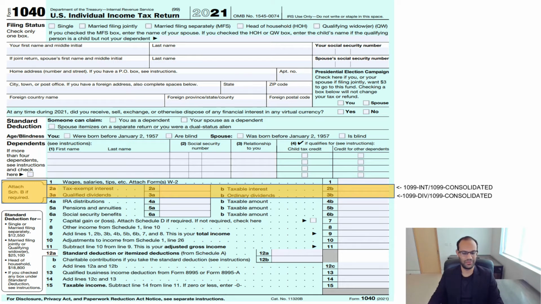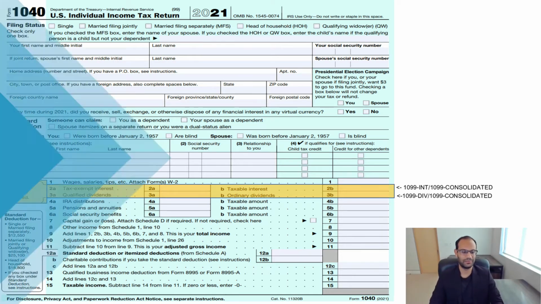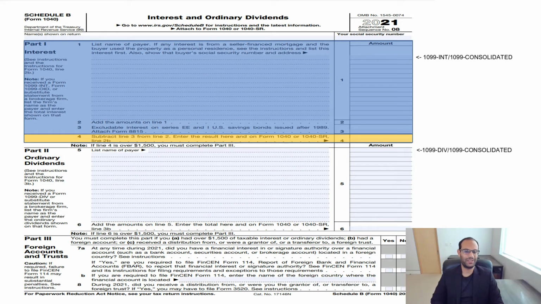And those are for companies that you've held for less than a year before they issued you the dividends. My other note here is that if your interest and dividends are more than $1,500, you'll have to attach Schedule B. And I'll be showing that in my next slide. So here's Schedule B. There's nothing to be intimidated about.